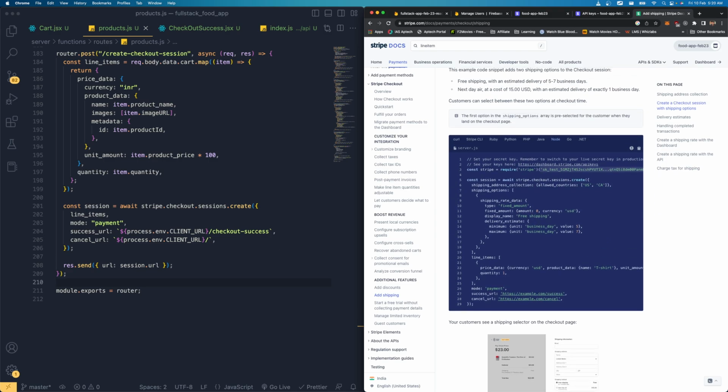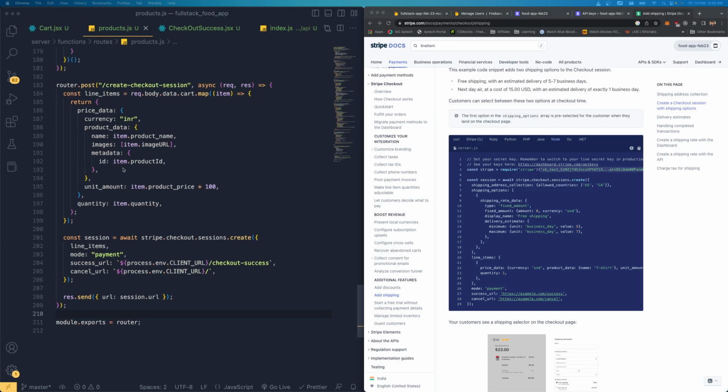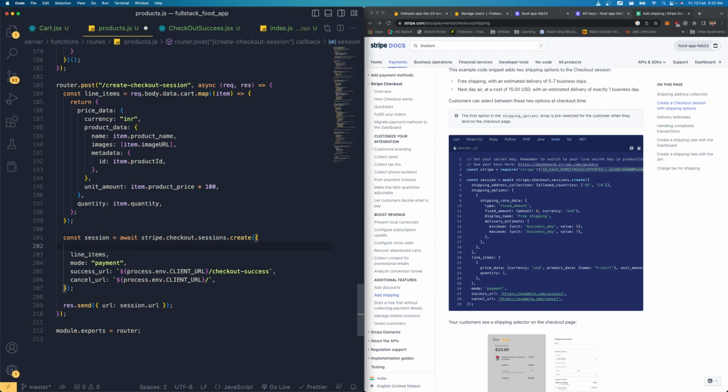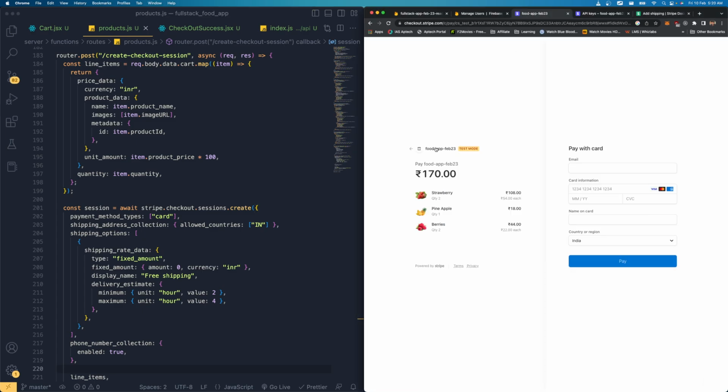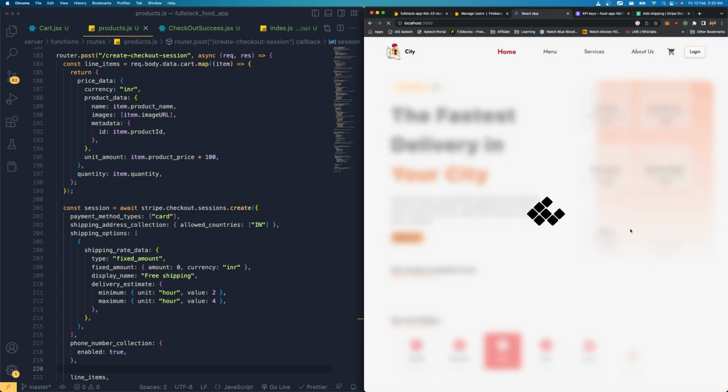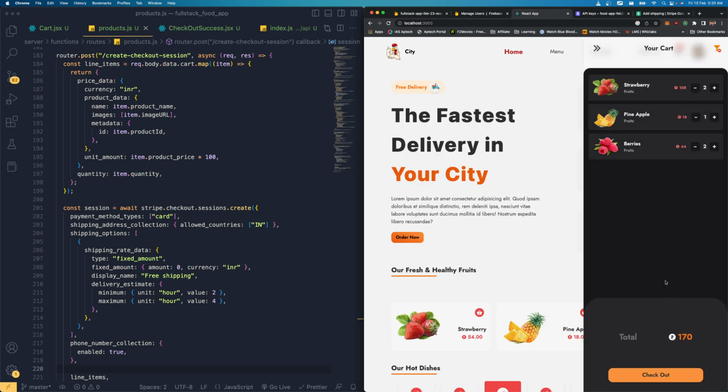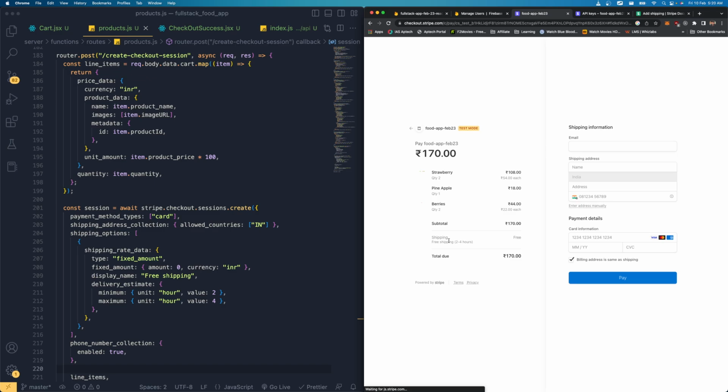All right, in this case I'm just going to give the shipping address which I already have in my hand. So right after this, above this line items, you need to paste it. Save the changes, and now let's get back over here. Let's go to the cart item, let's click this one more time, that will take you to that. And now you can see shipping hours, free shipping, 2 to 4 hours free.